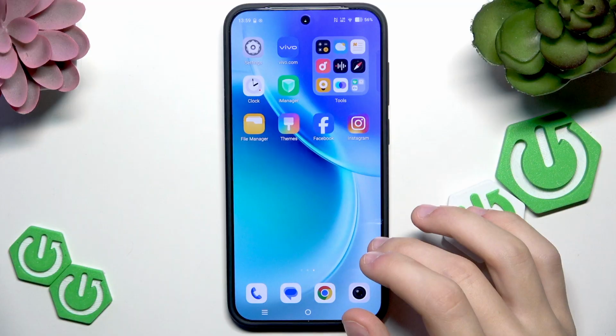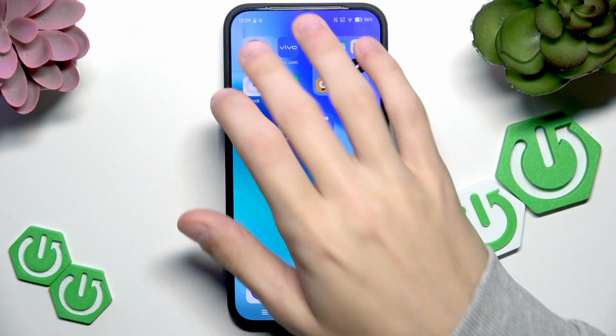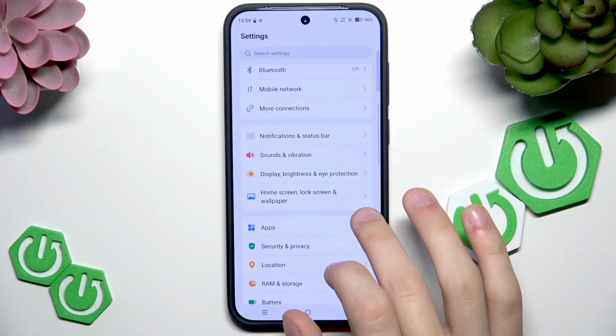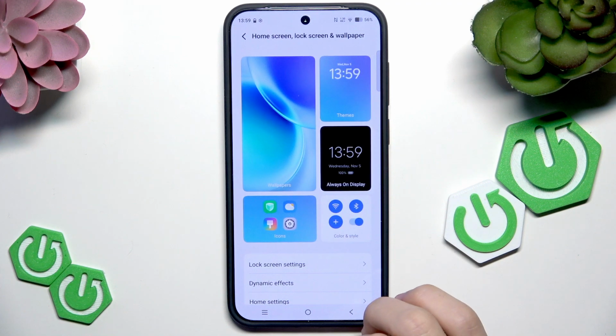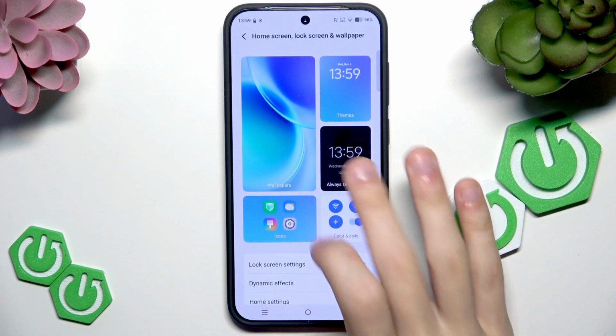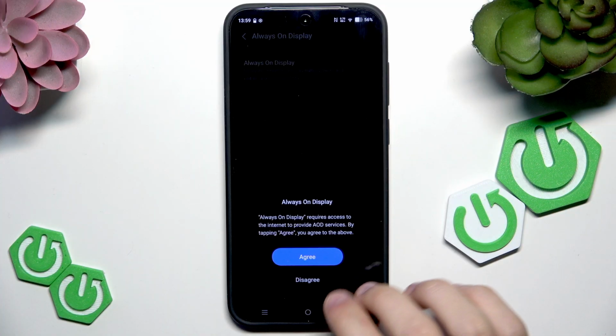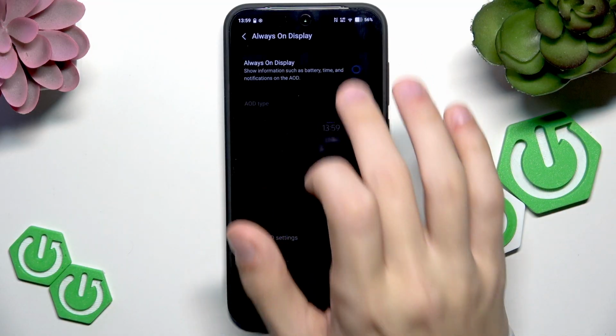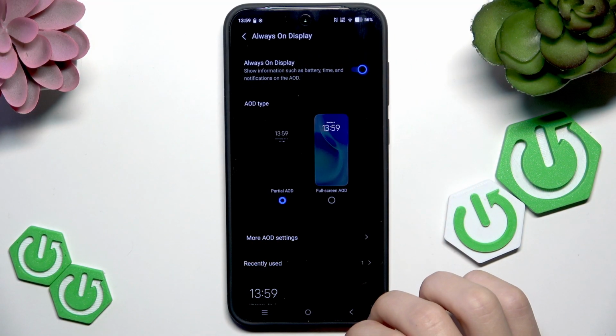So if you want to enable this option, the first thing that we're going to do is open up the settings. Then we're going to scroll down to home screen, lock screen and wallpaper. Then we're going to tap on always on display. So here I'm going to agree and then press always on display toggle to actually enable the option.